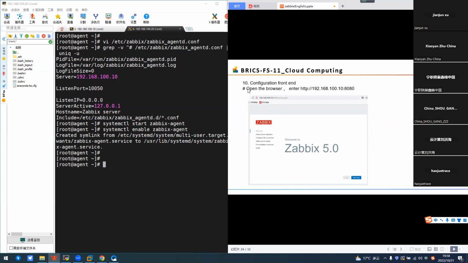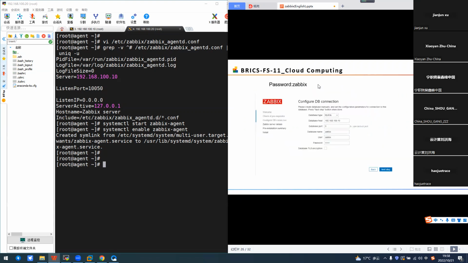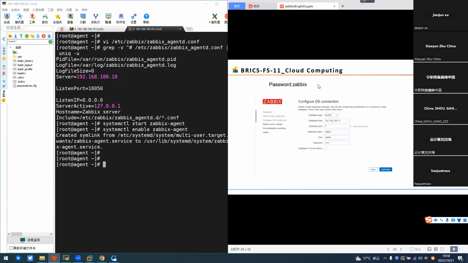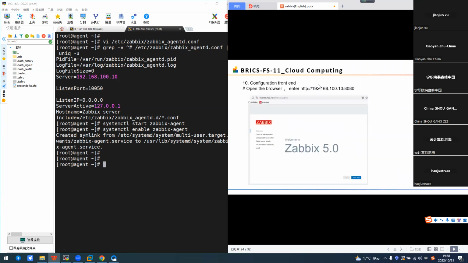The 10th step. The next steps we will do in the browser. All is in the browser. Okay, web browser. Let's do it. This step we already did yesterday in the Ansible module.